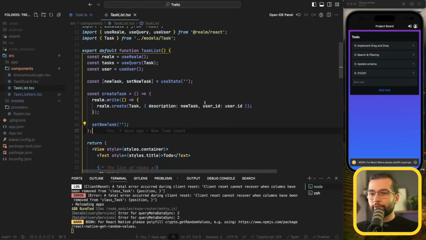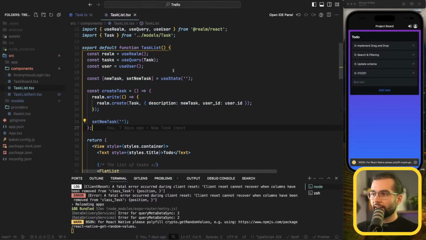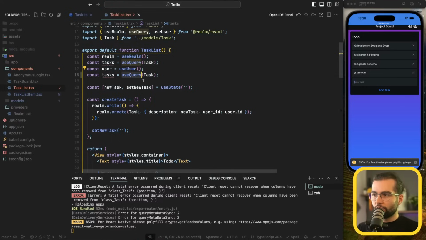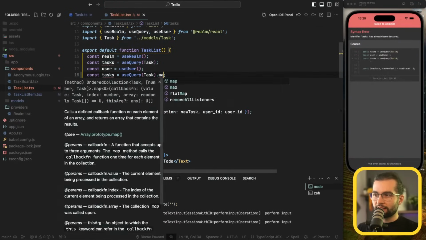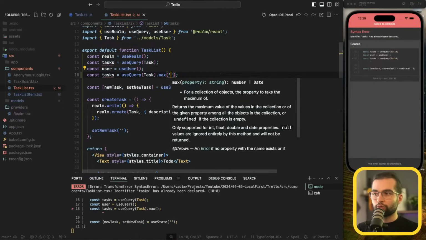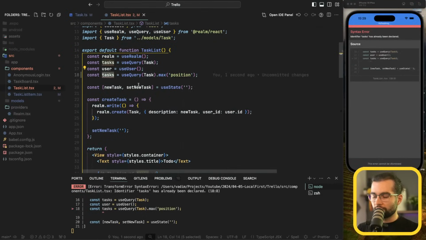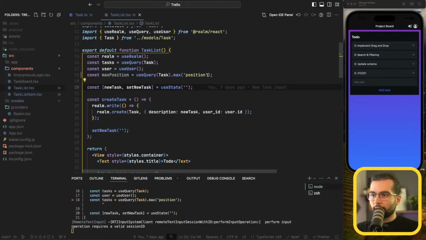How do we know the position? Well, I think we just have to take the maximum position value of all the tasks in that list and then simply add 1. To do that, here we are fetching the tasks using the query. I think we can do the same using useQuery tasks and then checking maximum, and to this maximum we can provide the property, and the property is position. So this is going to be max position, and max position might also be null if there are no items there. So in that case, I want to default to 0.